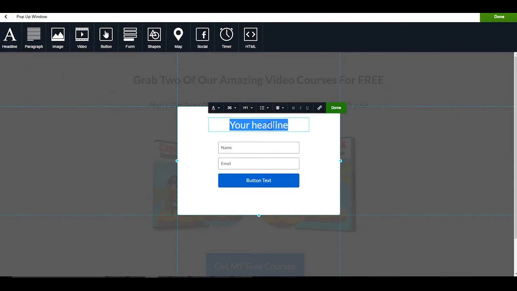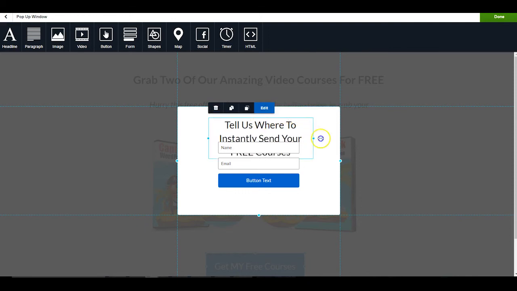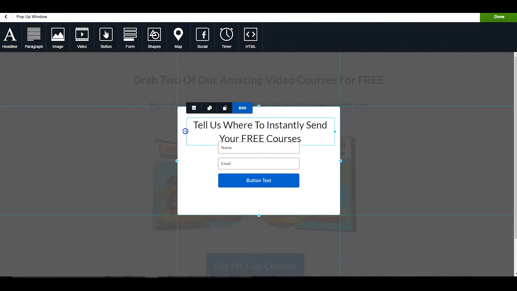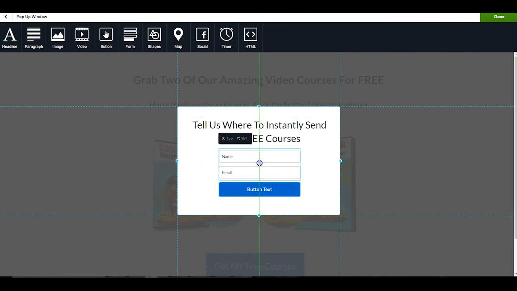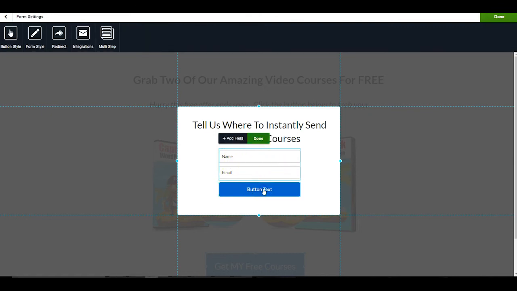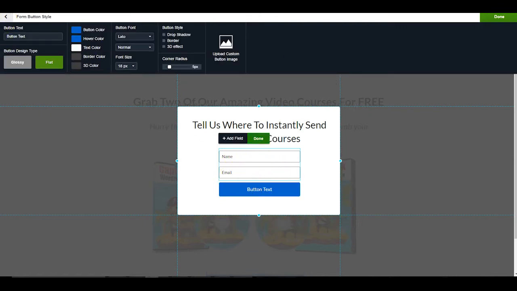For the headline, let's try something like, "Tell us where to instantly send your free courses." For the opt-in form, the default name and email fields are fine, but you'll want to double-click the button, click on Button Style, and enter another CTA. Let's try something like "Send Me My Free Courses," and click Done.